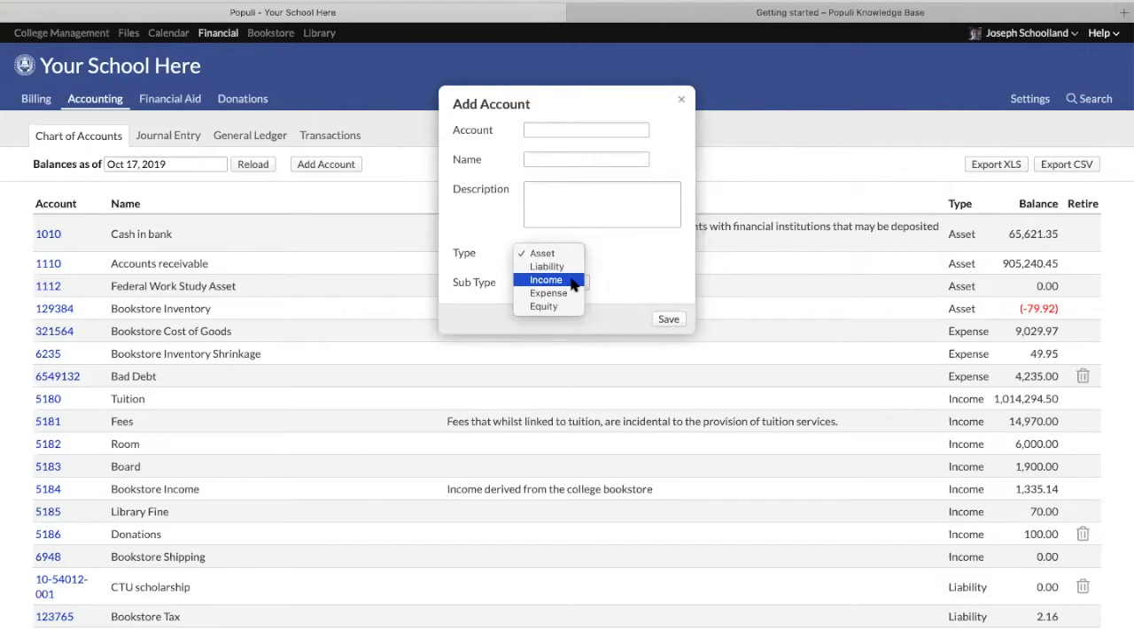We also have income. Income is just what it sounds like. Usually tuition, fees, room plans, meal plans, donations, bookstore stuff will all fall under income. These other two you're not going to use very often. Equity you'll probably never use, so if you have a specific case where you think you'll need that, reach out to our support team, but it's extremely rare.